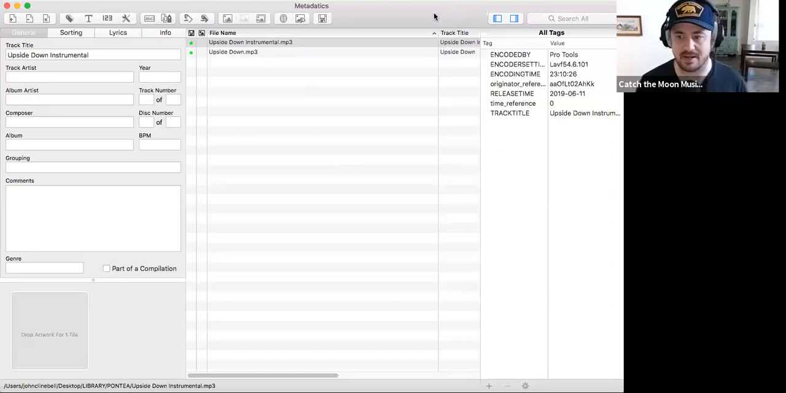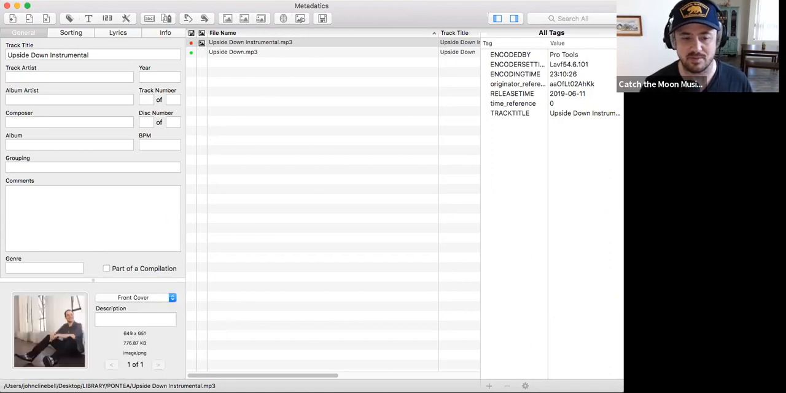So what he's talking about is a program that you can use to manage your metadata, and it's called Metadatics. It works on, I think, Mac only, but this is one that I've found to be particularly useful. It's pretty great. There's a lot of things you can do with it. You can drop artwork straight on there, and it's got all the fields you'll want to fill out.